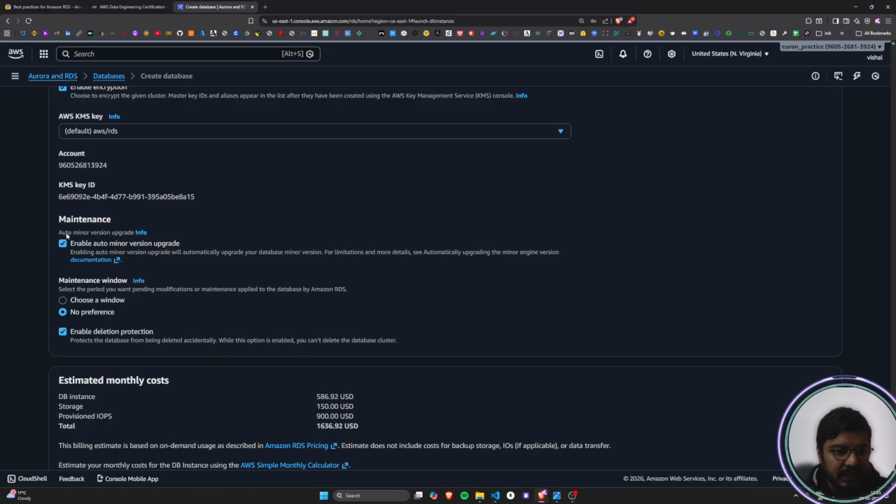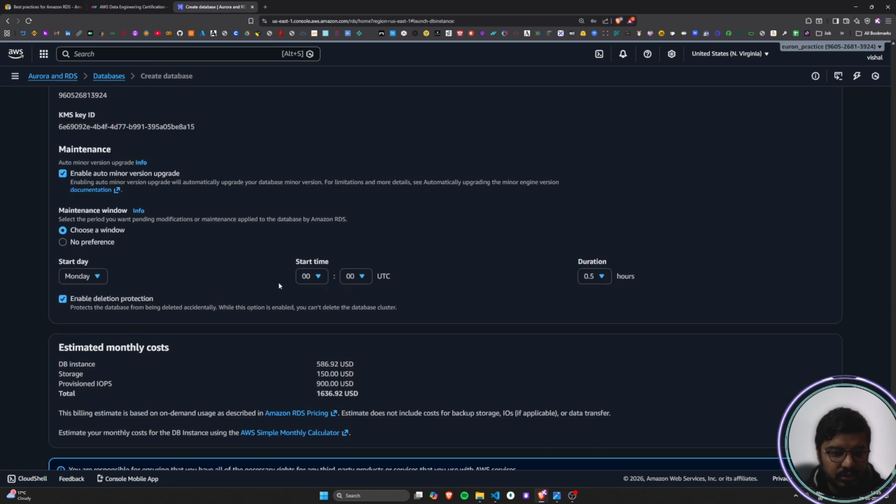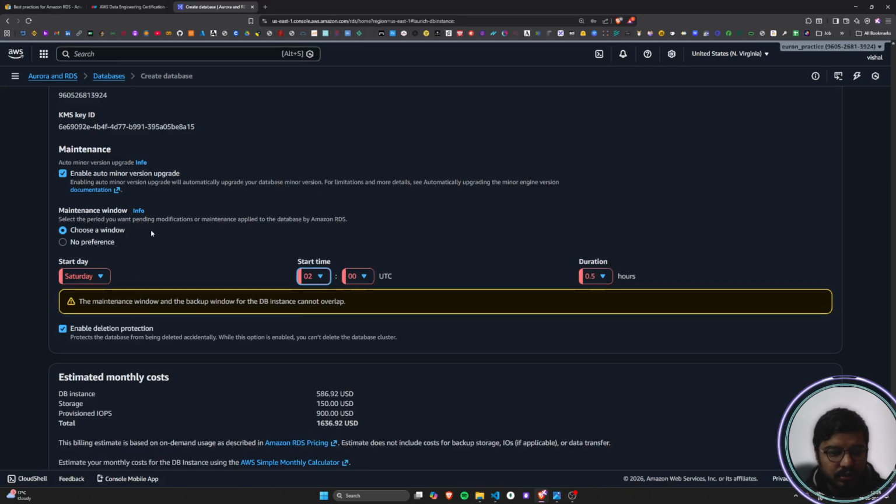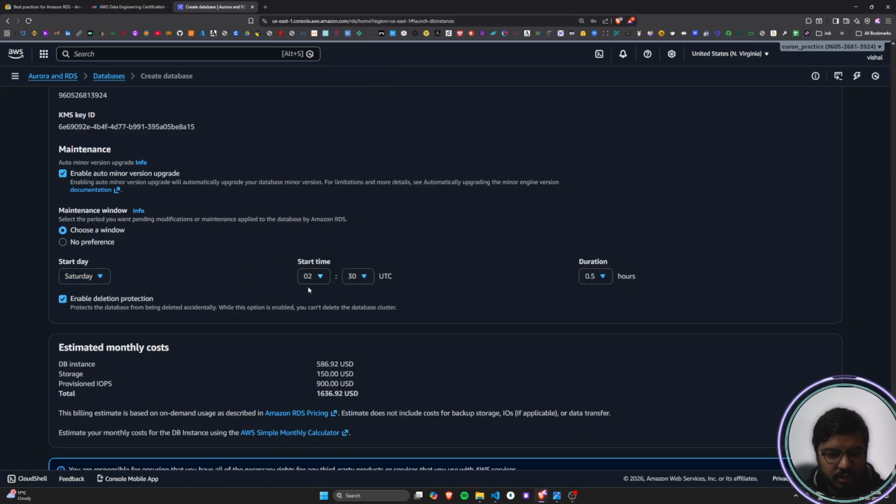Then again, the maintenance part. Here you will be able to do the same thing if you want to choose your maintenance window. Let's suppose it starts on Monday. Or I can say, let's suppose, Sunday night, or maybe Saturday night, so that even Sundays have less traffic. So let's suppose from 2. Here you can see the maintenance window and the backup window of the database instance cannot overlap. So I can keep it from 2:30 maybe. Okay, so I have set up the maintenance window at 2:30.